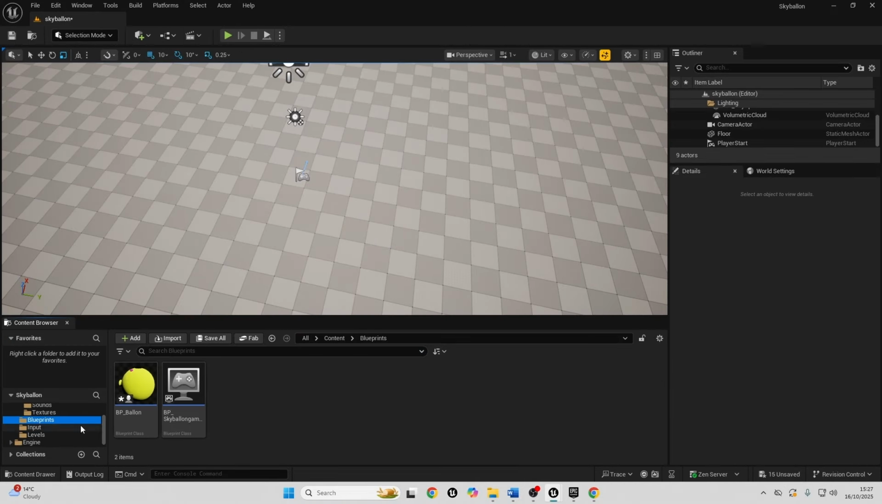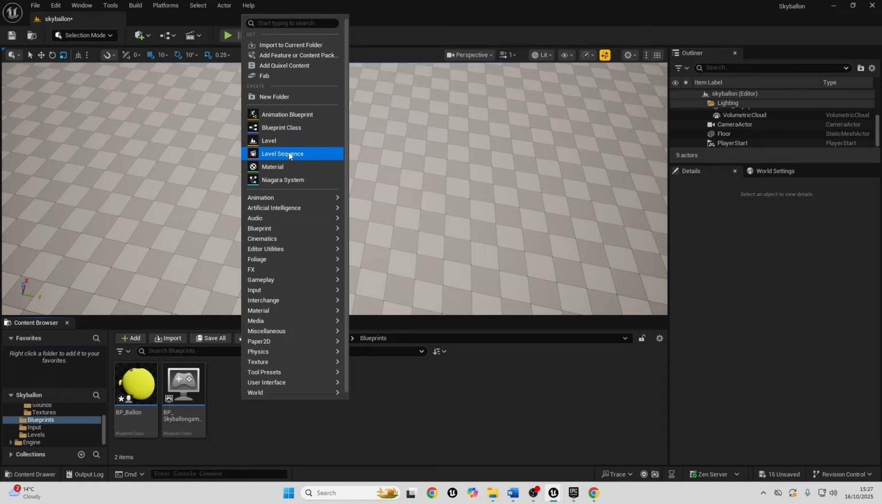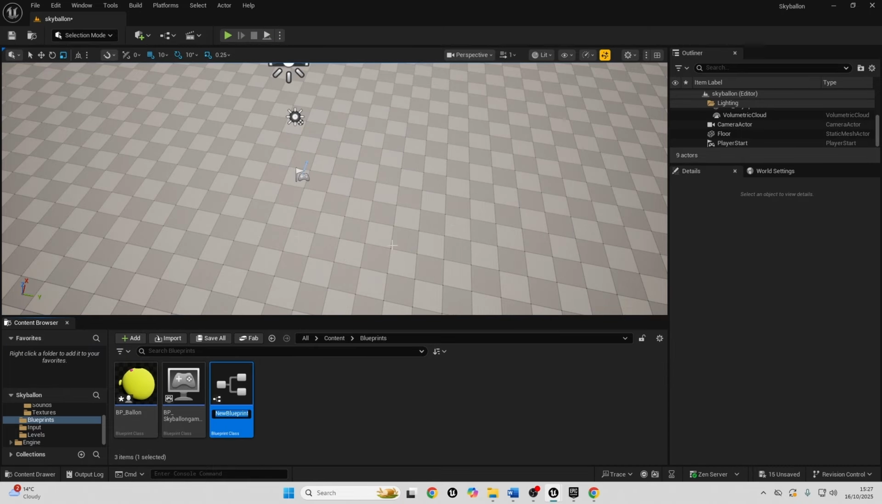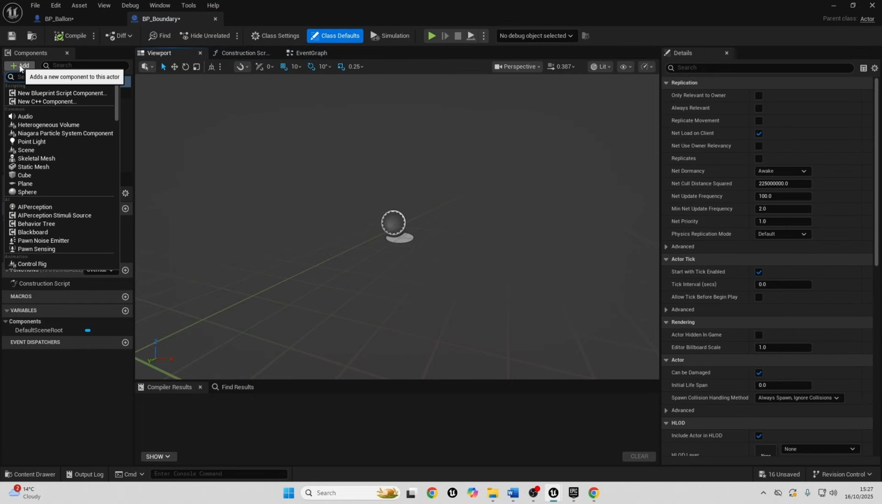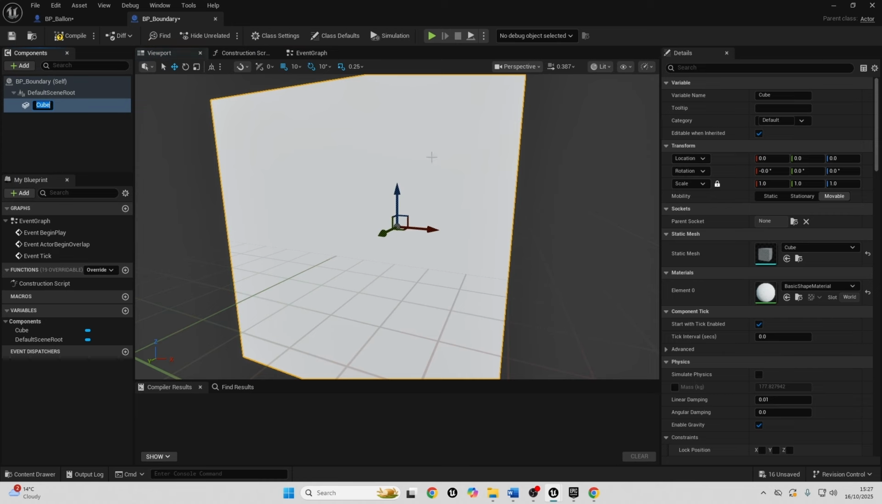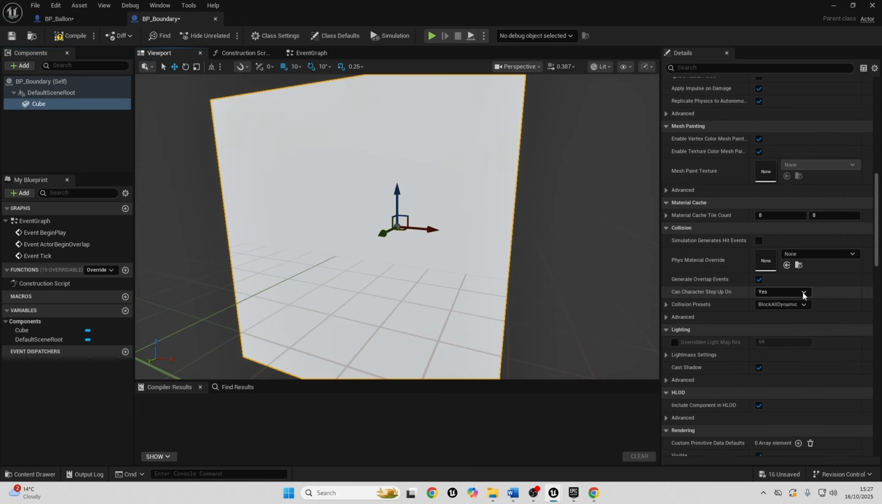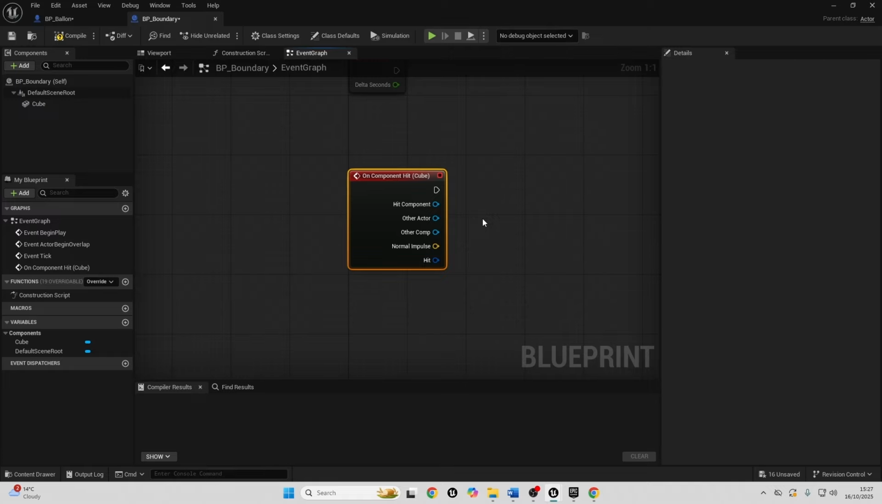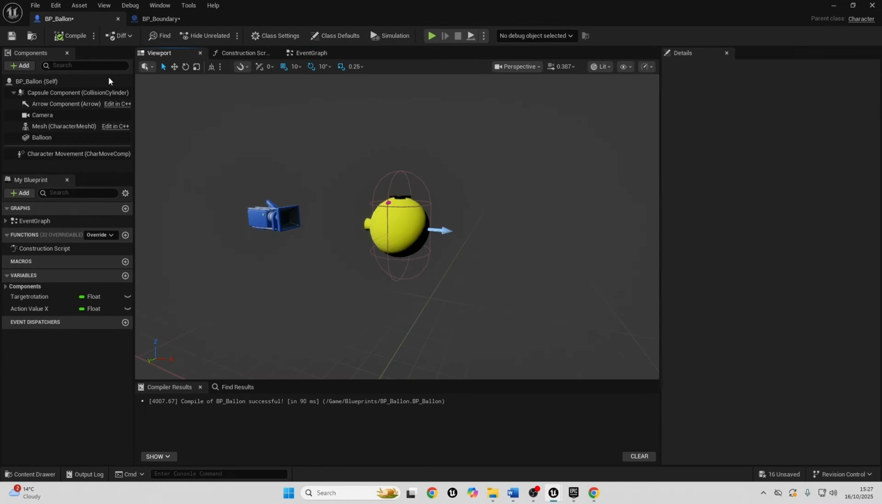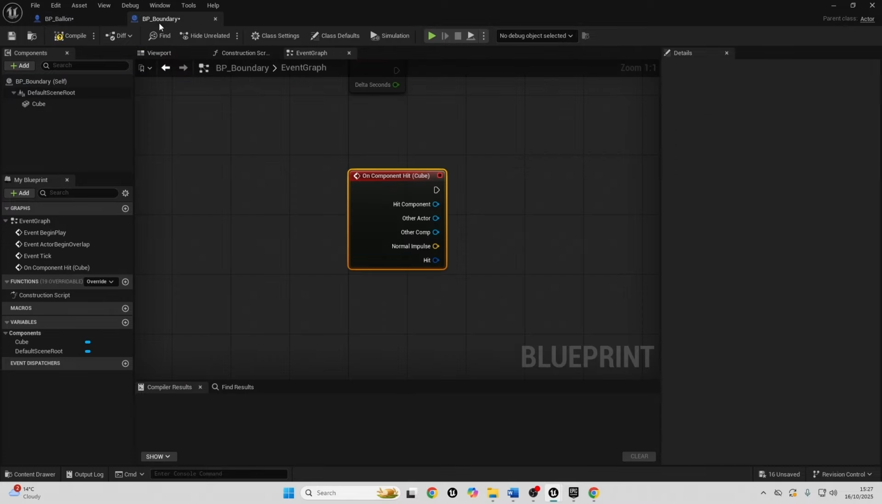Next, I'm just going to go over to my blueprints folder, right click and go over to blueprint class, select an actor, and I'm just going to call this my BP_boundary. We can open this up and go over to components and go add and look for a cube. Then just select the cube, scroll down, and we're going to go to on component hit. This is going to fire when two actors are blocking one another. So when my capsule collision hits the cube, this is going to fire.